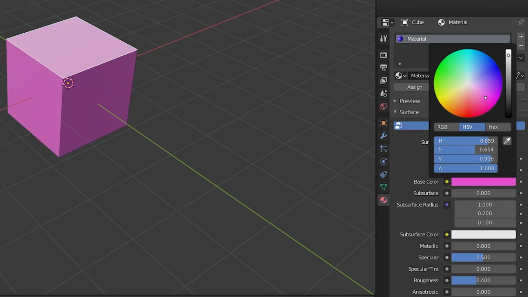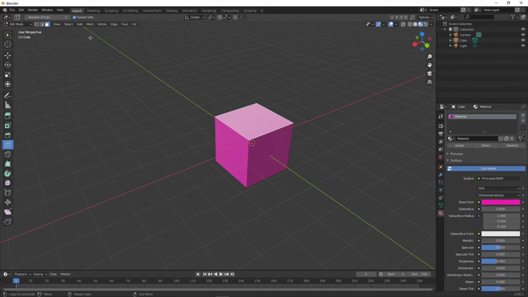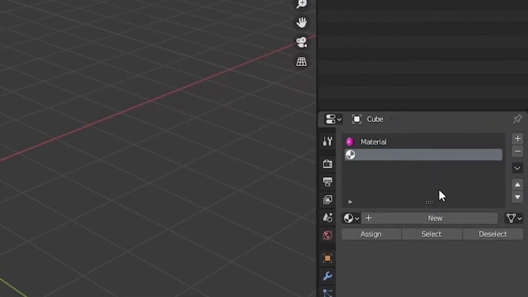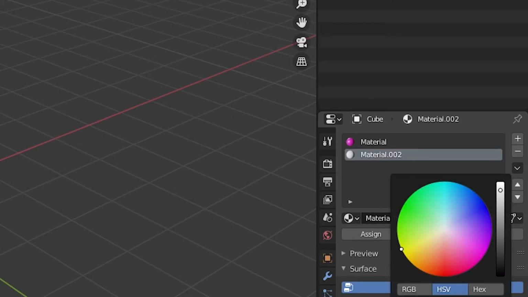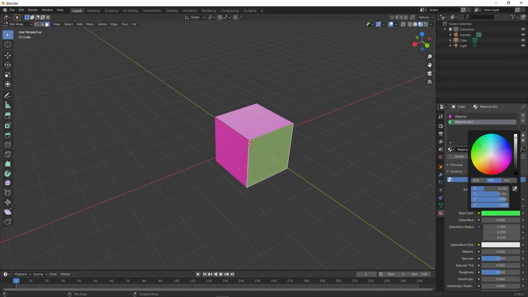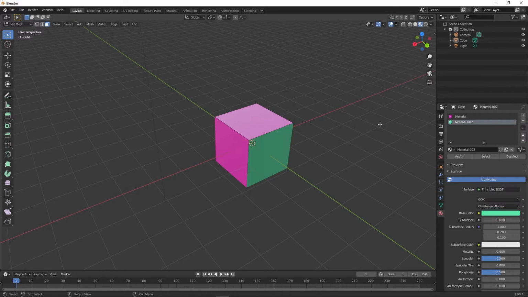Now what if you want to only color a specific face? Go back to Edit Mode, select a face with Face Selection, then click on the plus button on the Material Properties window. Click on Assign, and it will give that face its own material property. Now you can select a different color for this face in the same way we colored the whole object previously.